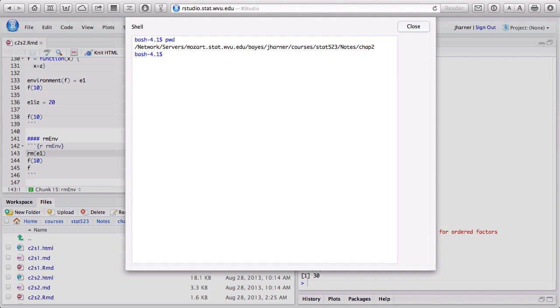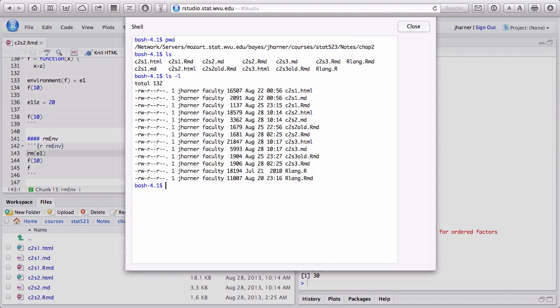But if that is true, let me do an ls. That's a Unix command. So if I do an ls, there are the files. Now those files are exactly the same as I have here. But now let's do something else. Let's do ls -l. Well, that prints the same set of files, except I get more information.